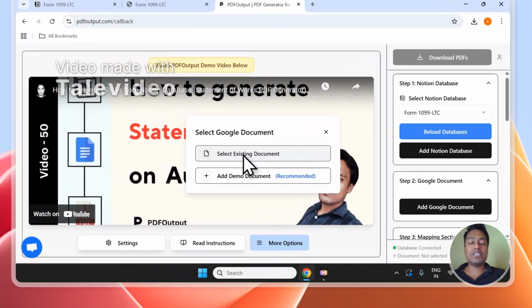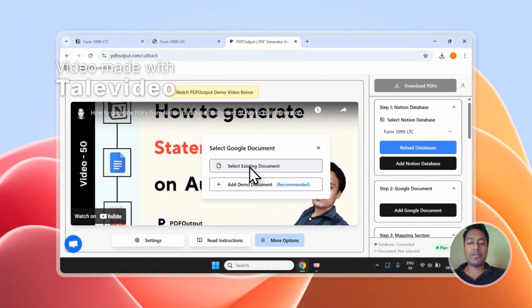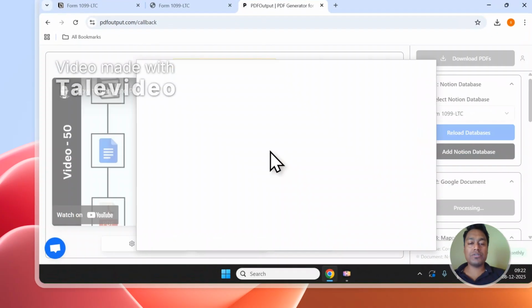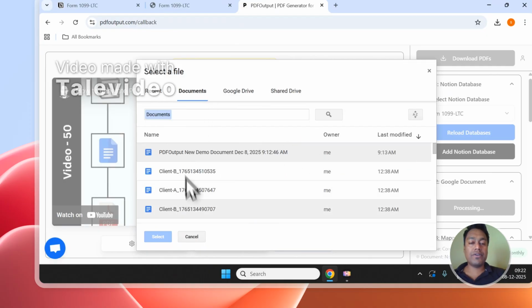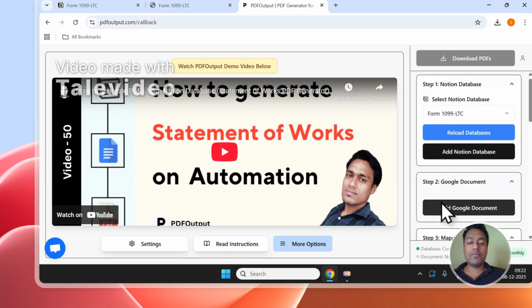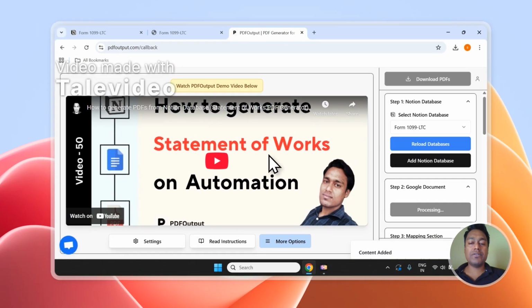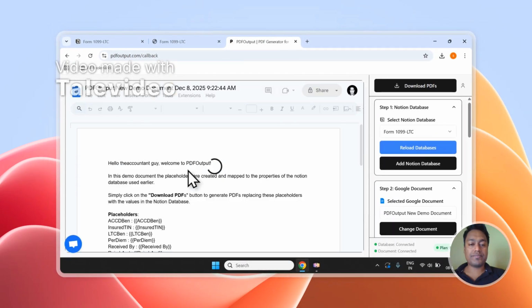If you already have any existing template file available for the form, you can go with the existing document option and choose the template file that would be there on your drive. I don't have any template file available, so instead I will go with a demo document which it will create, and all the placeholders will be added to the document for my use case.